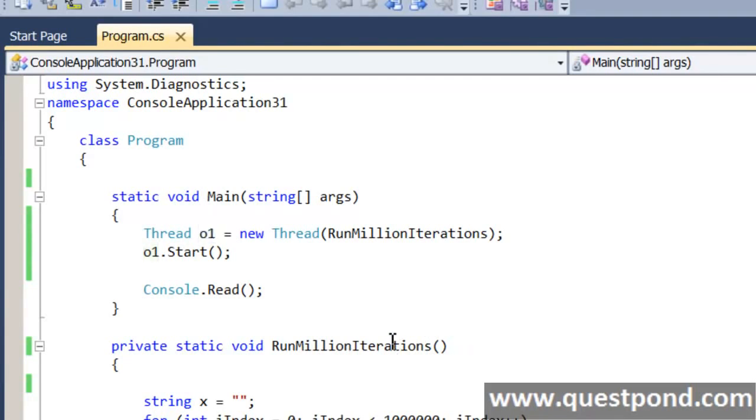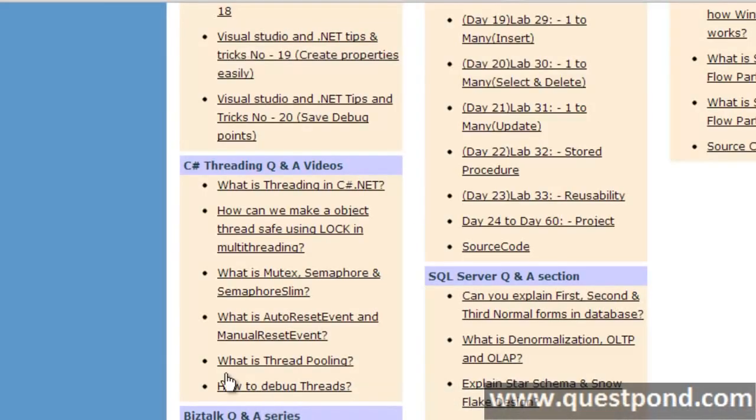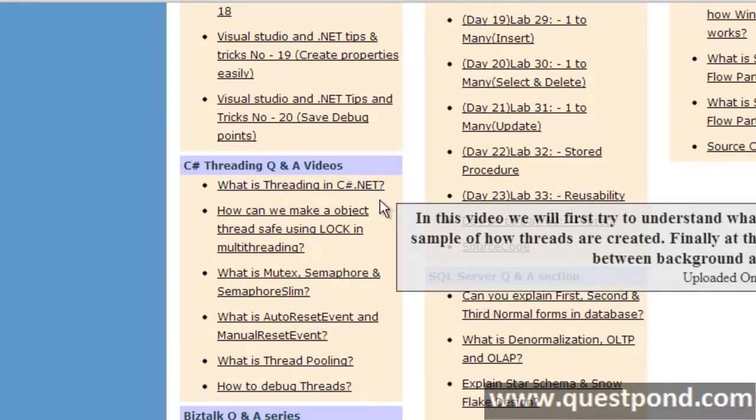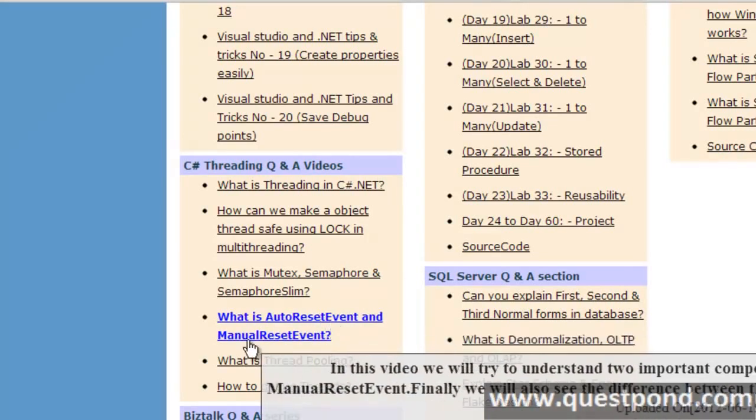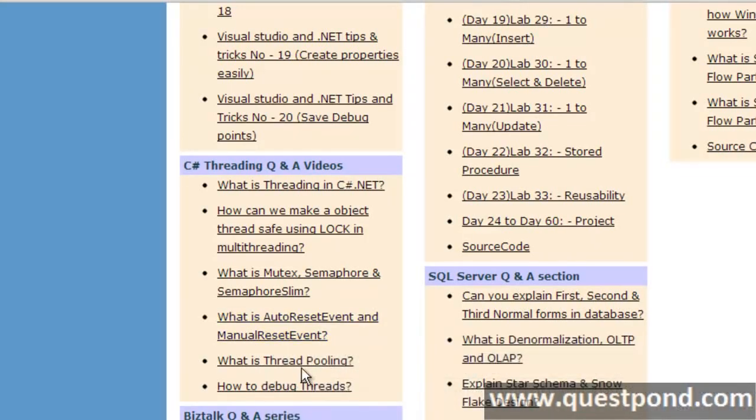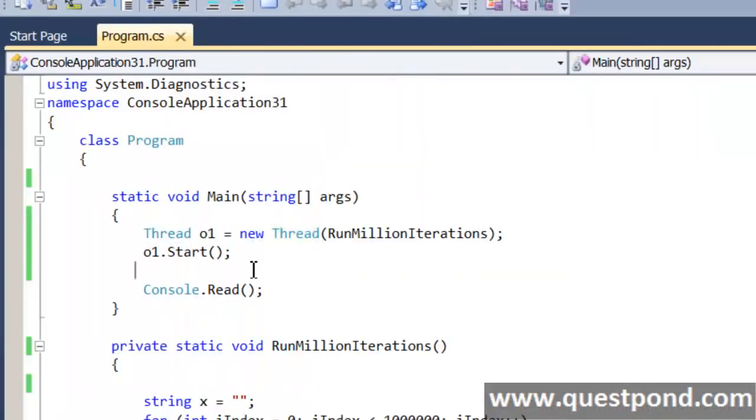Just a quick note here before I proceed. In case you have come to this video directly, or you do not have any idea of threading, my suggestion would be to go and see the C# threading questions and answers videos, where we have talked about threading: how to apply locks, how to use mutex, SemaphoreSlim, AutoResetEvent, ManualResetEvent, how to do thread pooling, how to debug threads, etc. Run through those videos first, so that you can understand what I'm speaking about here. So let's go back to our console application.